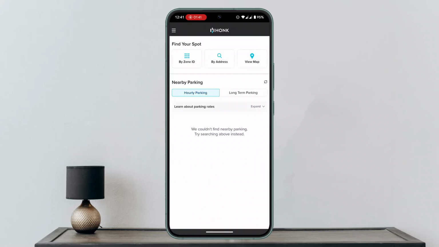Then you could go ahead and use these options like by zone ID or maybe by address or view map and all that, and that way you'll be able to use Honk app. So that's all for this video.